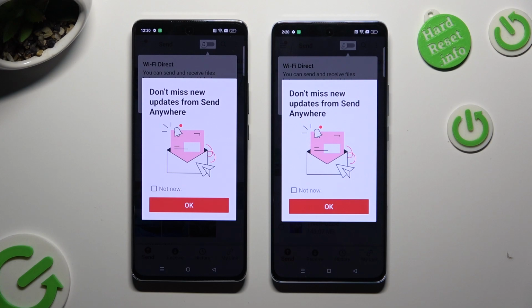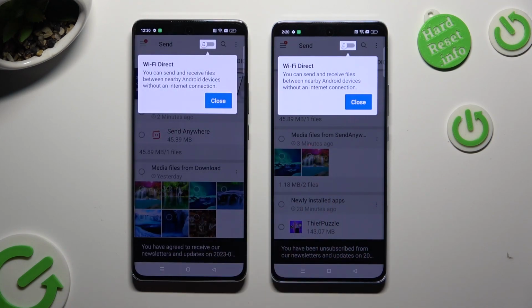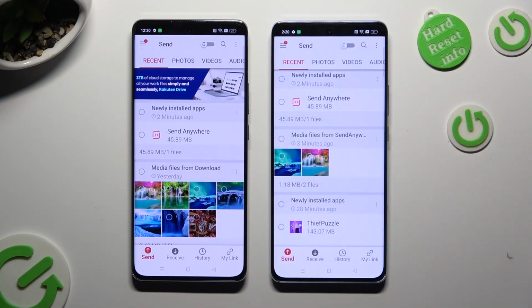In this pop-up, you can select Not Now if you want to, then close it by hitting OK. Next, select Close in the white pop-up at the top and tap on Send at the bottom left corner of an Android. Then Receive, right next to Send at the bottom of OPPO.